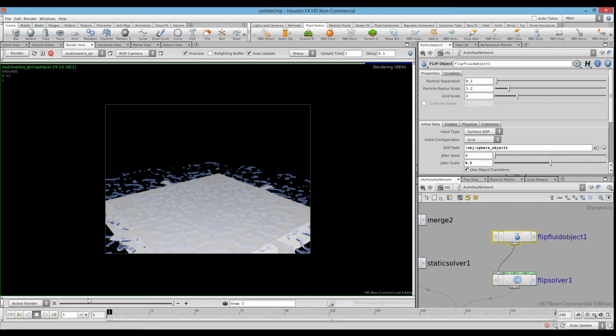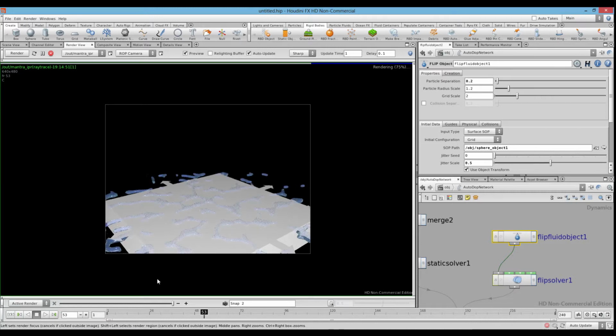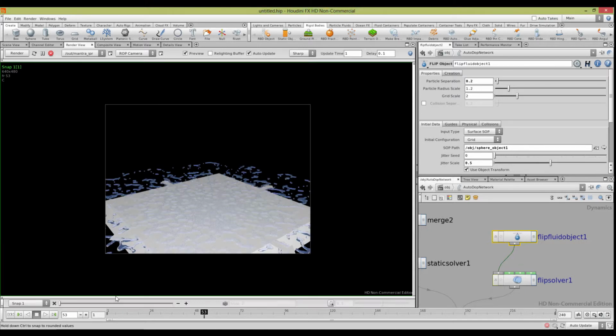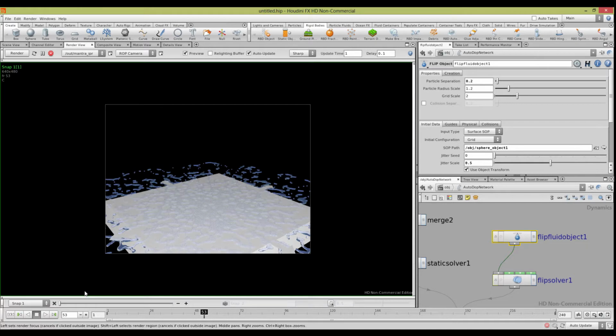Okay. Preview this. Preview 0.2. So you see the calculation time is much faster. And this is the difference between 0.1 and 0.2. So this is pretty obvious.